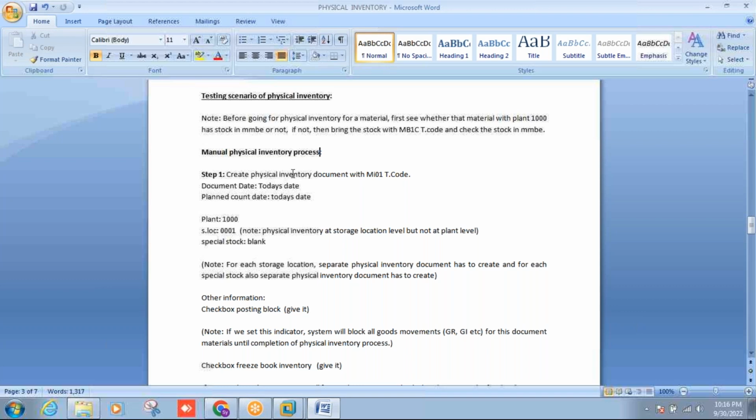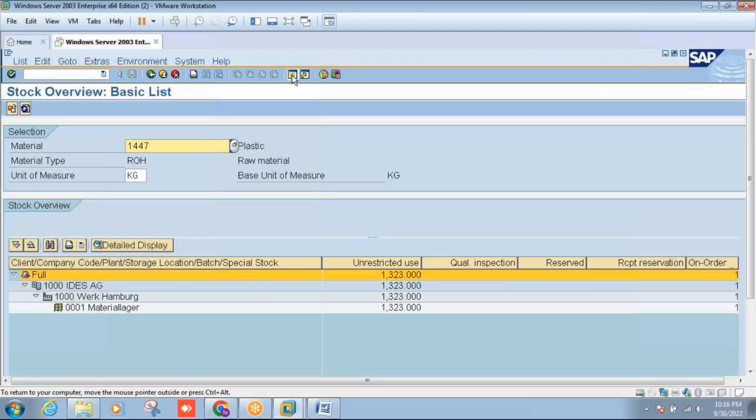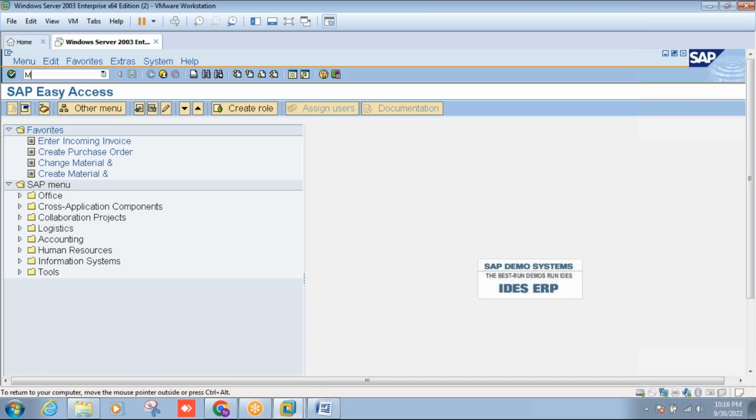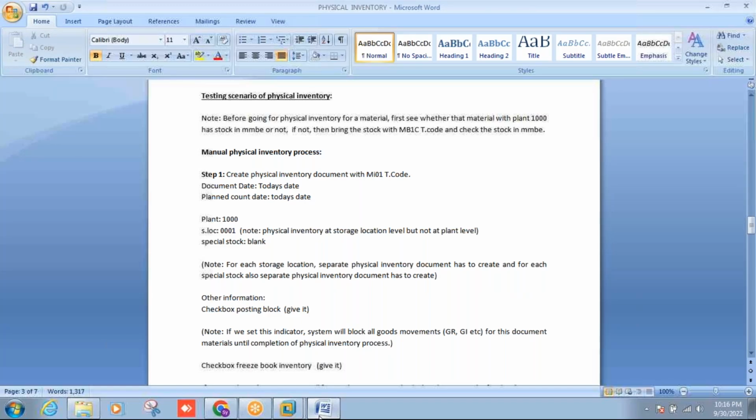So first, step one, what we do, we create the physical inventory document with the MI01 transaction code. So I will create the physical inventory document with MI01. You give all this information documented, like today's date, and the planned count date is also from today onwards, I'm going to count it, right?